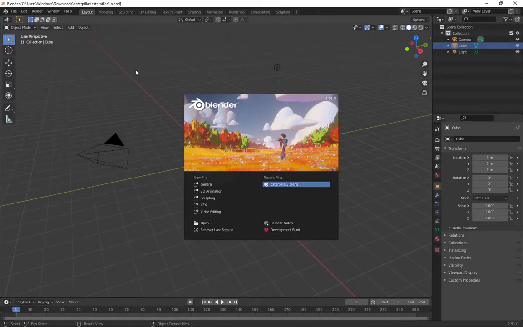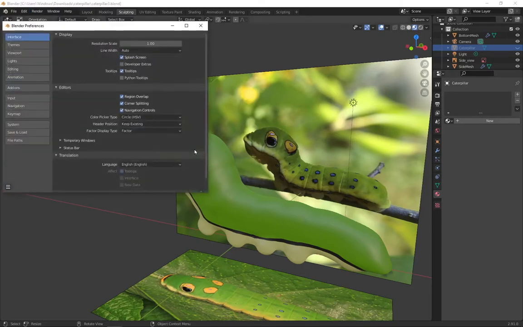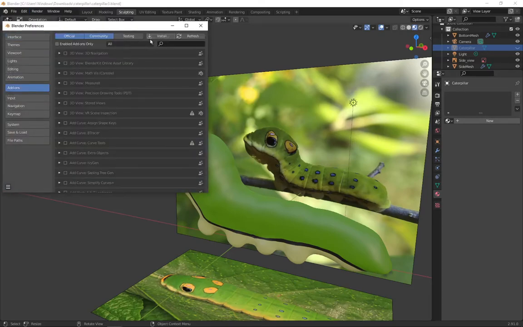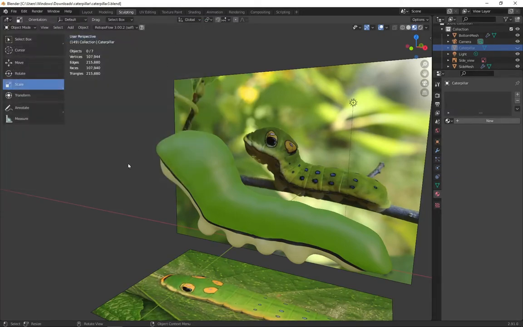So I'll open that back up. Preferences. Navigate to where the zip file was downloaded. Activate it by checking the box. And now we can see it added it to our toolbar.